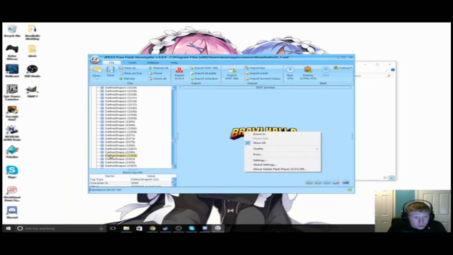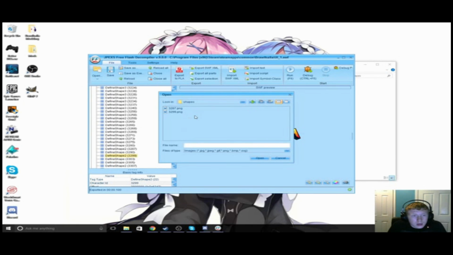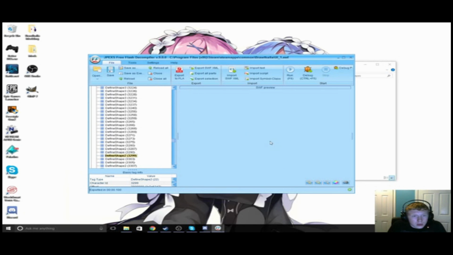You're going to right-click down here, if you're over here. If you're in the screen with the grid, you can just right-click on that. Right-click on this. Replace it with 3299, the one you just made. Make sure that is, in fact, the one you made in your texture pack folder. So do that. That will put your stuff across it.